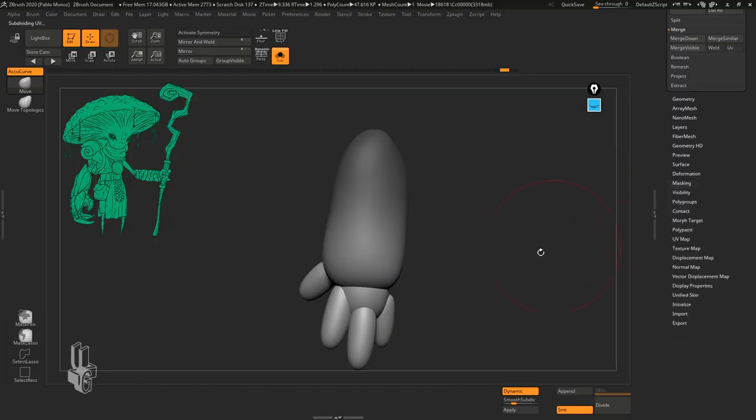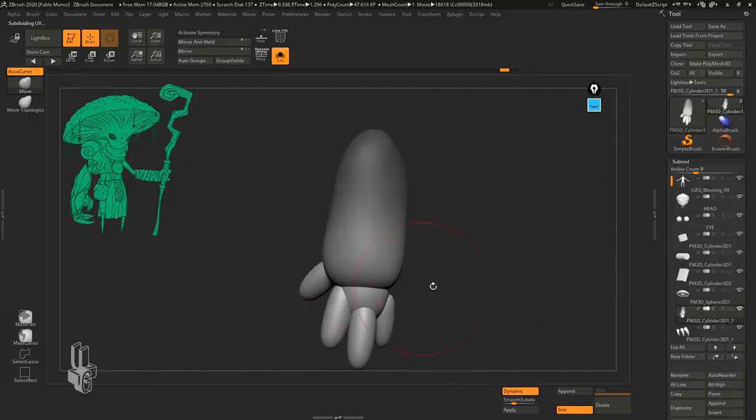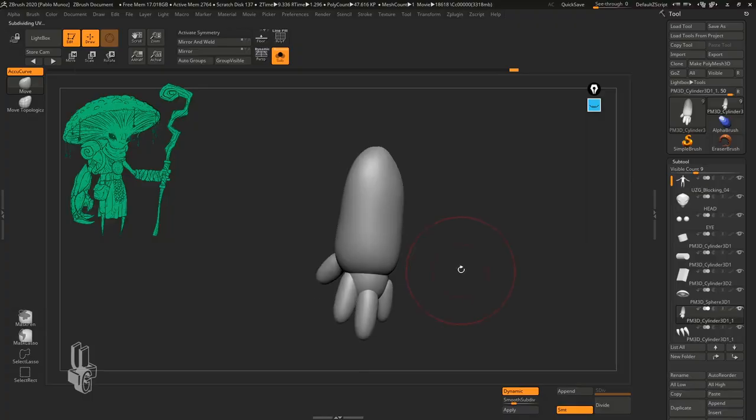You don't have to do any of this. Just want to show you one of the reasons why it's so good to have the polygroups. But in fact, we're not going to use that just yet. I'm going to go ahead and hold Control, click and drag to remove that mask.